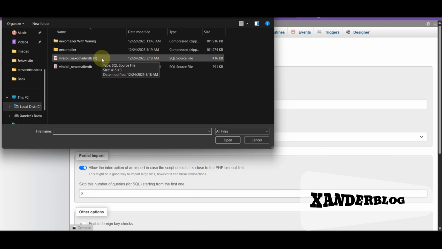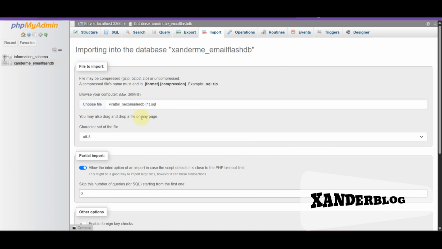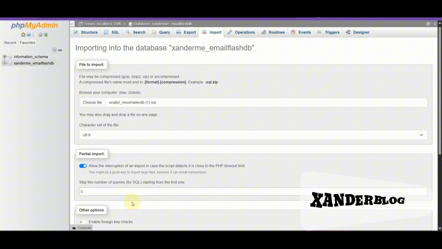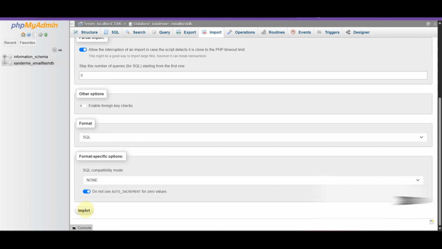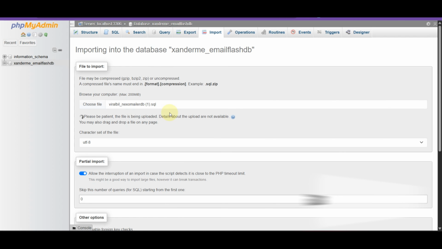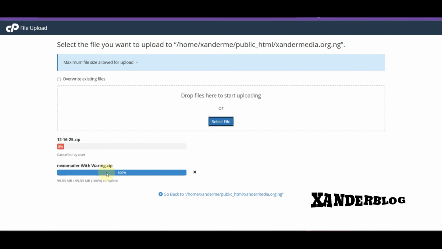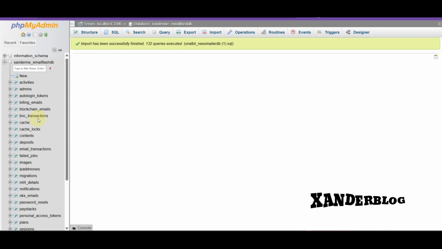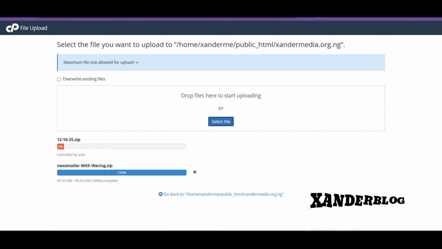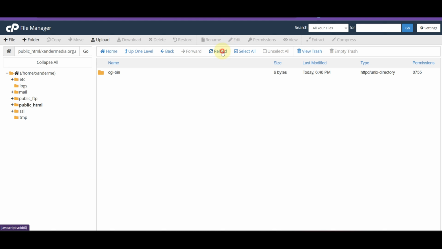So this is the file that I'm importing. Come down and click on import. So now let's check our file. Okay, still uploading. We just need to wait for it. Now our database is imported, and we need to wait for this one to turn green. Right, so you can see that the file is now green. So we just need to come back, reload this page.